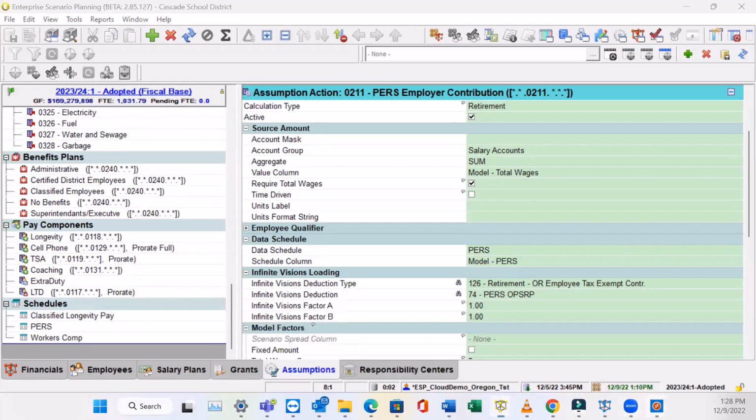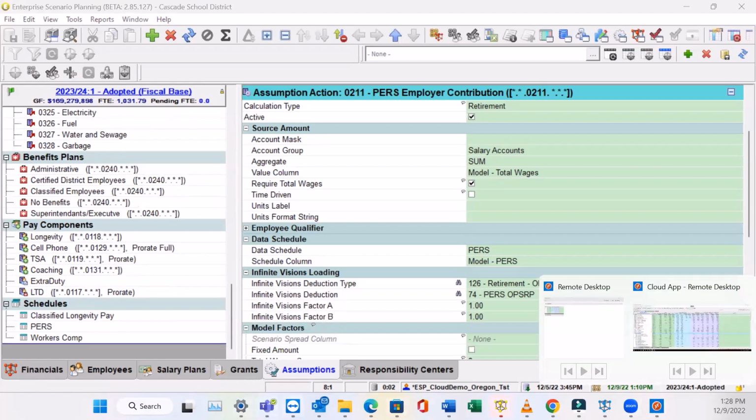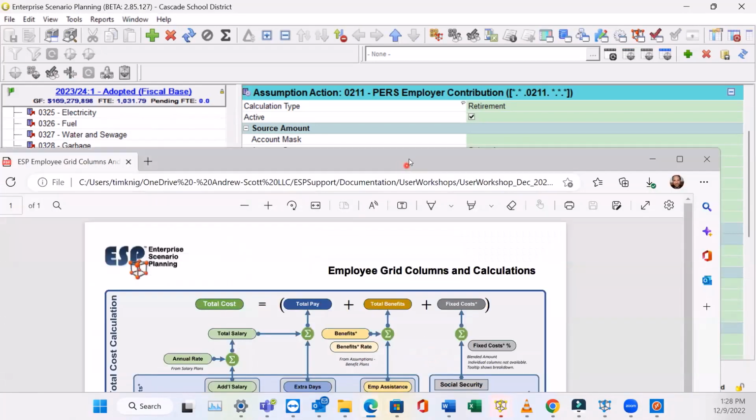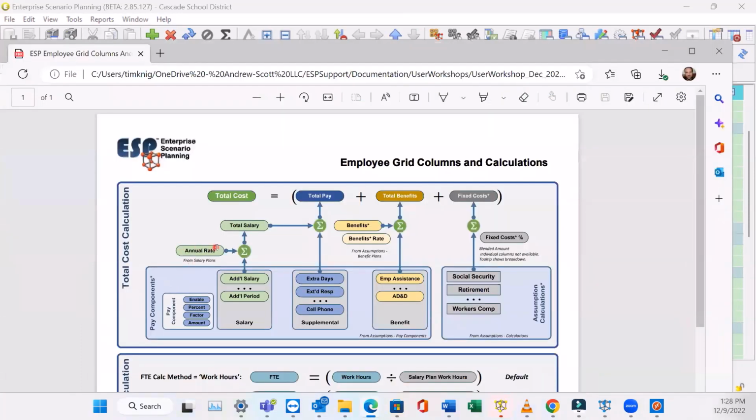But that goes back to the PDF. I can find it. It goes back to the annual rate from the salary plans. I mean, some supplemental pay is part of their salary, right? It does not go to a separate account code. It stays with their main funding account code. So that's just called additional salary, I believe. I can't remember right now. But anyway, that would be their total salary.